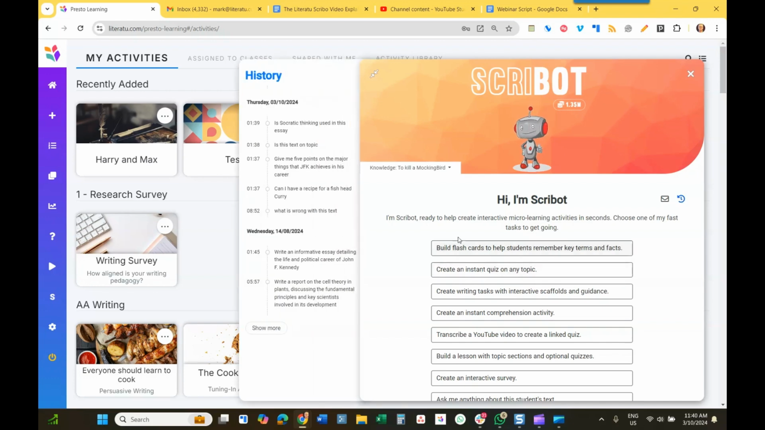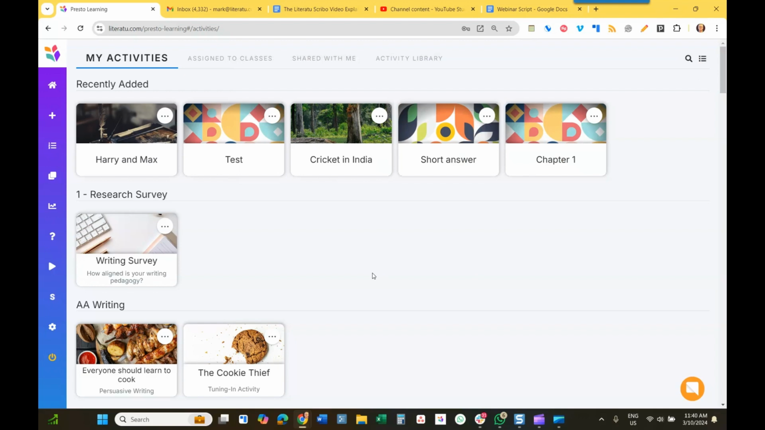These little options here will change as you move through Presto. They're designed to take you to what you can do at every point of the software you're at, with full support from our LLM. So I hope you enjoy using ScriBOT, and I look forward to talking to you again soon.